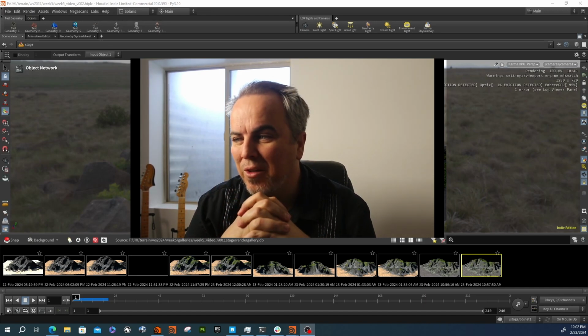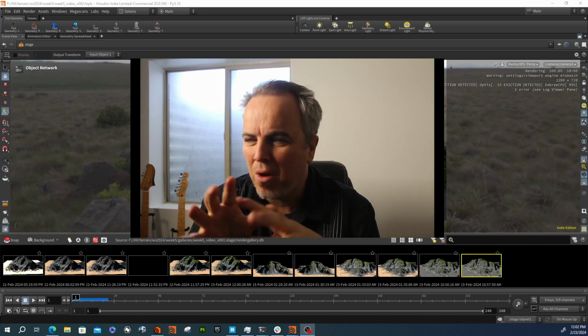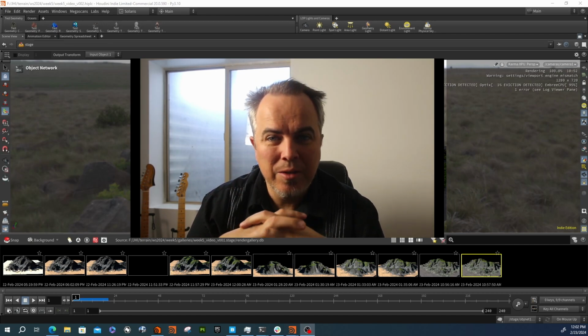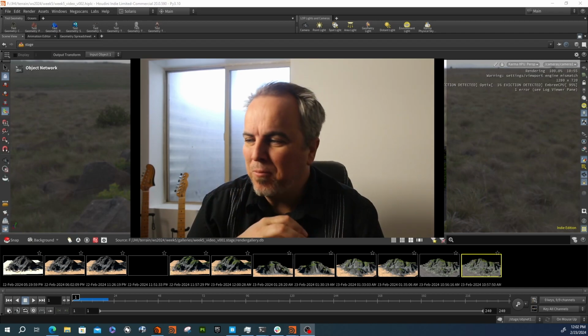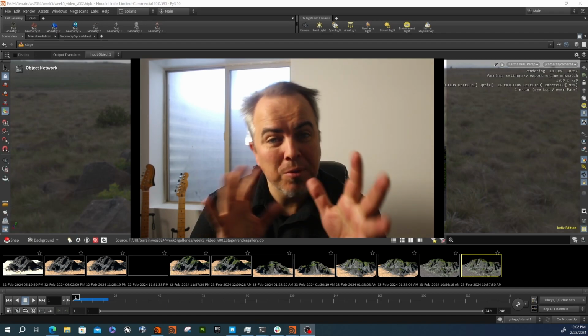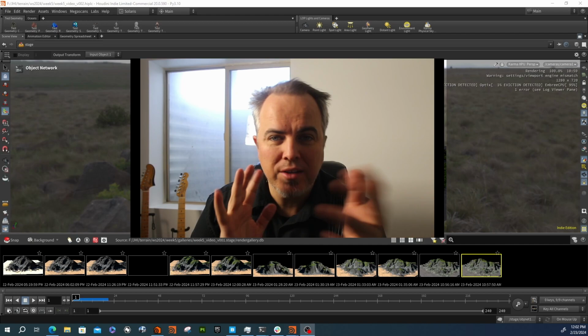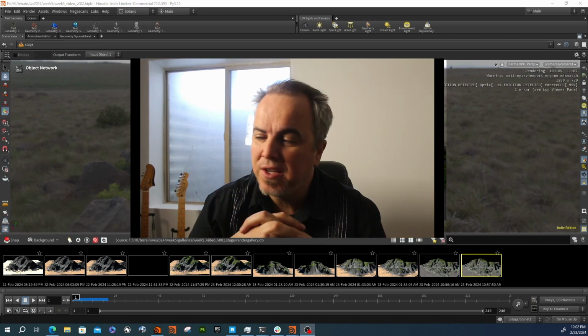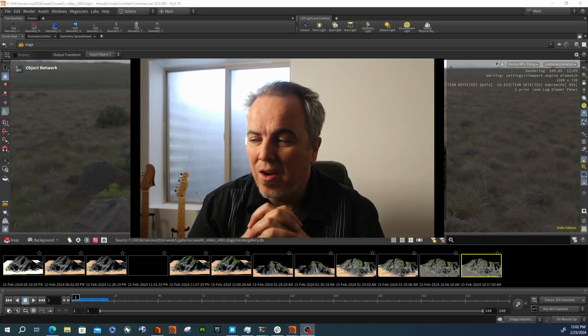Today we're going to talk a little bit about some geometry post-processing that we can do. We're going to talk a little bit about doing our scatter system so we can start putting additional things on. That could be rocks, it could be plants. In this case, I'm going to throw a couple plants on my scene.